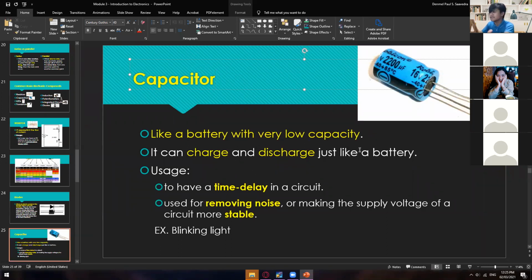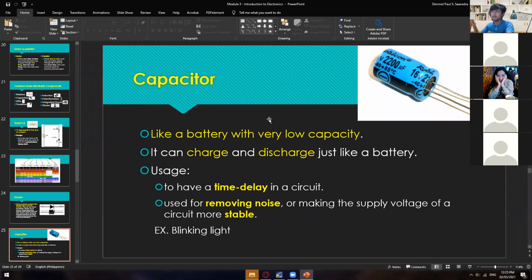So the main usage of a capacitor is actually to provide a time delay. For example, you have already removed the plug of your, let's say, TV. Only after 2 seconds will it totally lose all of its power. The reason for that is to avoid a sudden fluctuation of current going in and going out. In that case, we avoid damage to the components of your TV or any appliance.